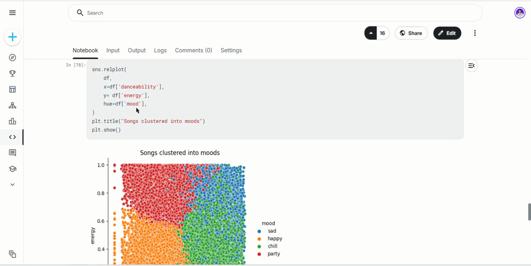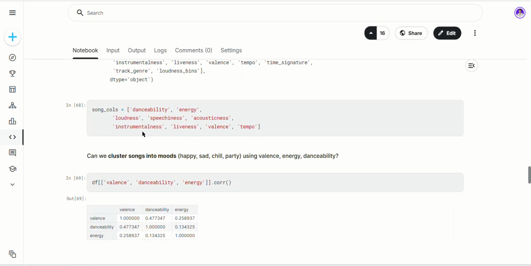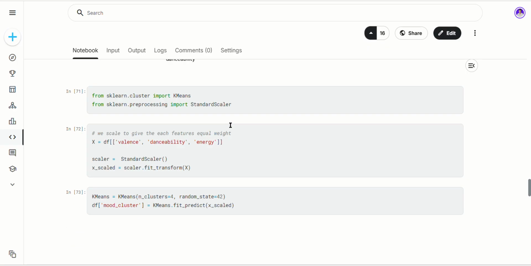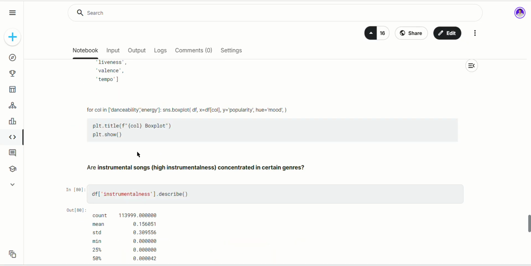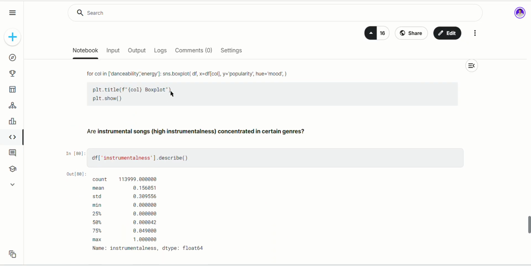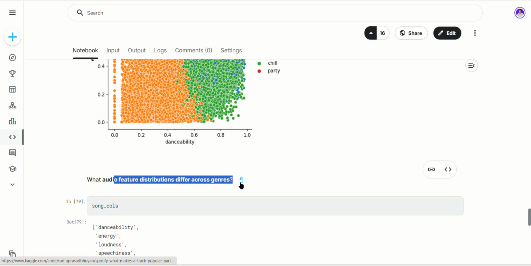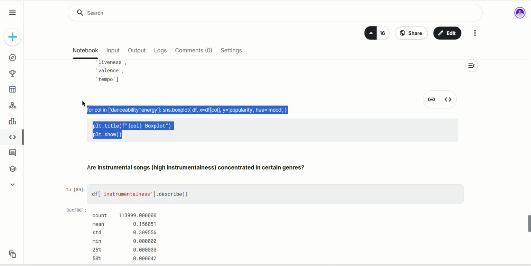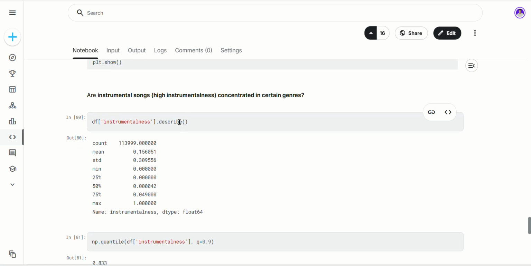Then we already extracted all the song columns from here. If we look at the distribution across all genres, then we create this loop format, so it creates the box plot. I didn't run this code, you can try it again.